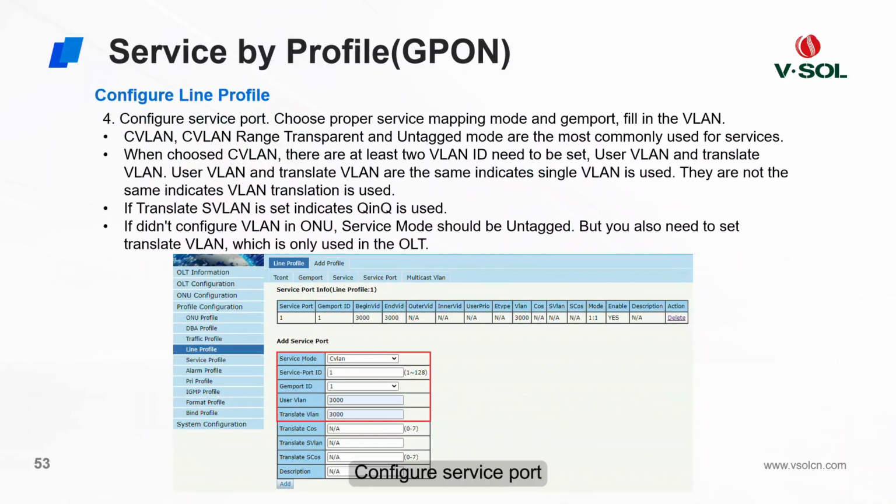Fourth, configure service port. Choose proper service mapping mode and gemport, fill in the VLAN. CVLAN range transparent and untagged mode are the most commonly used for services. If user VLAN and translate VLAN are the same, it indicates single VLAN is used. If they are not the same, it indicates VLAN translation is used. If translate S VLAN is set, it indicates QinQ is used.